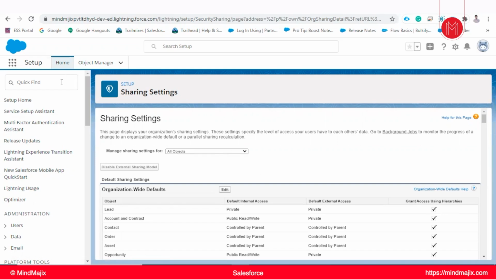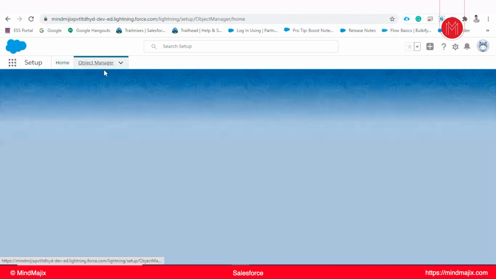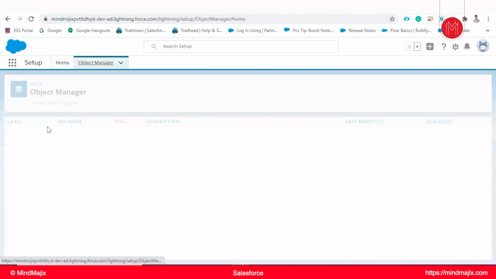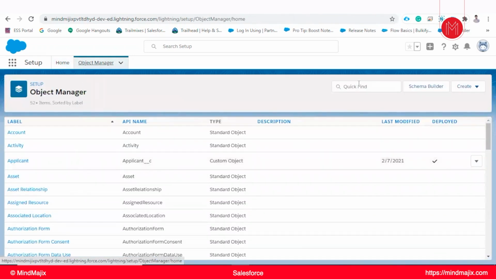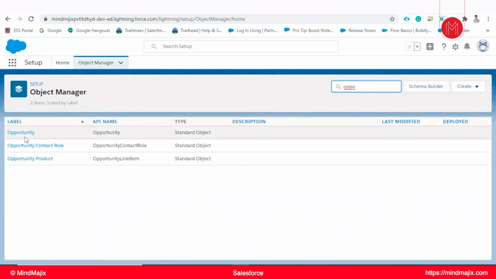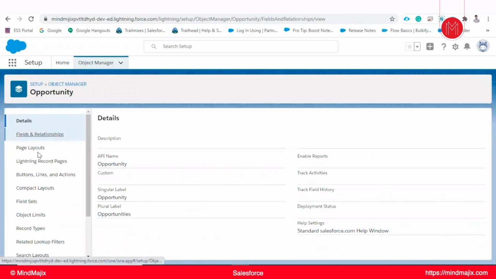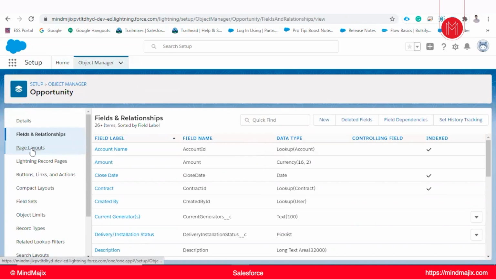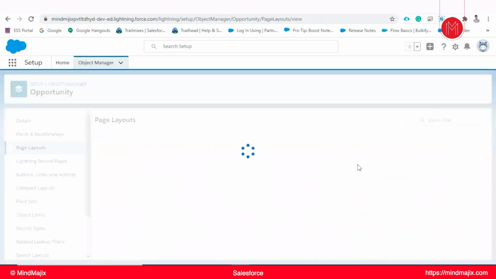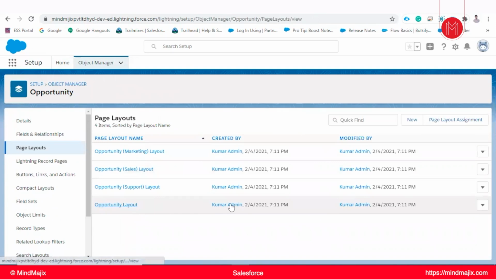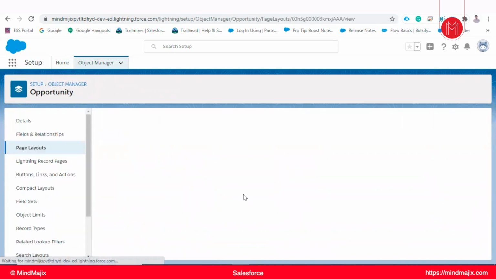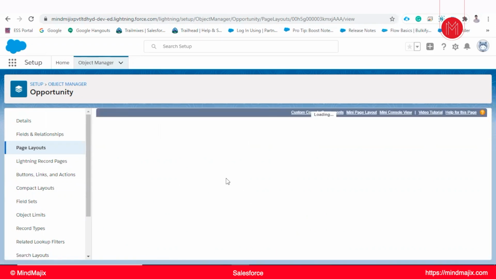Now it comes to the manual sharing rule. For that we need to add a button in our object. Go to the object manager, click on the quick find box, search for opportunity, click on opportunity. Sorry, not edit fields. You need to go for page layouts. Take any one standard page layout. Presently you are assigned the opportunity layout only.